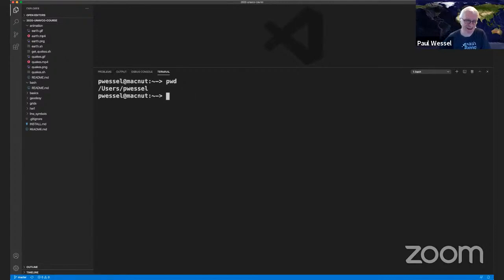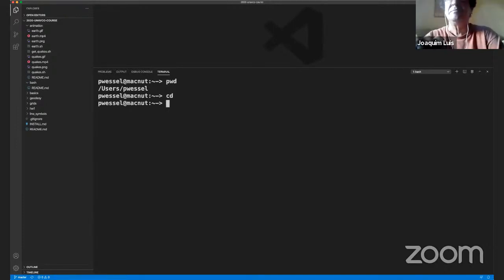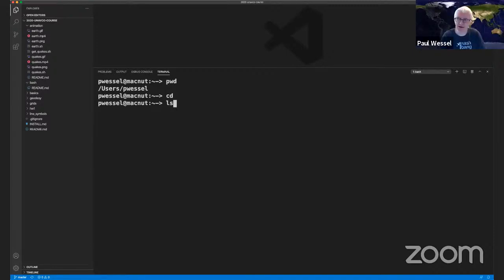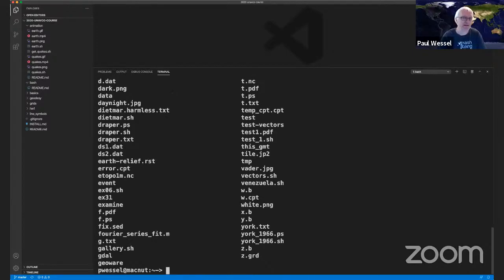Okay, so if you have a terminal, we'll start off by going to your home directory. So that will be type cd return. You are now at your home directory. Let's see what is there. You can do an ls command. And you'll see I have lots of files in my home directory. You may have nothing or lots of stuff too.